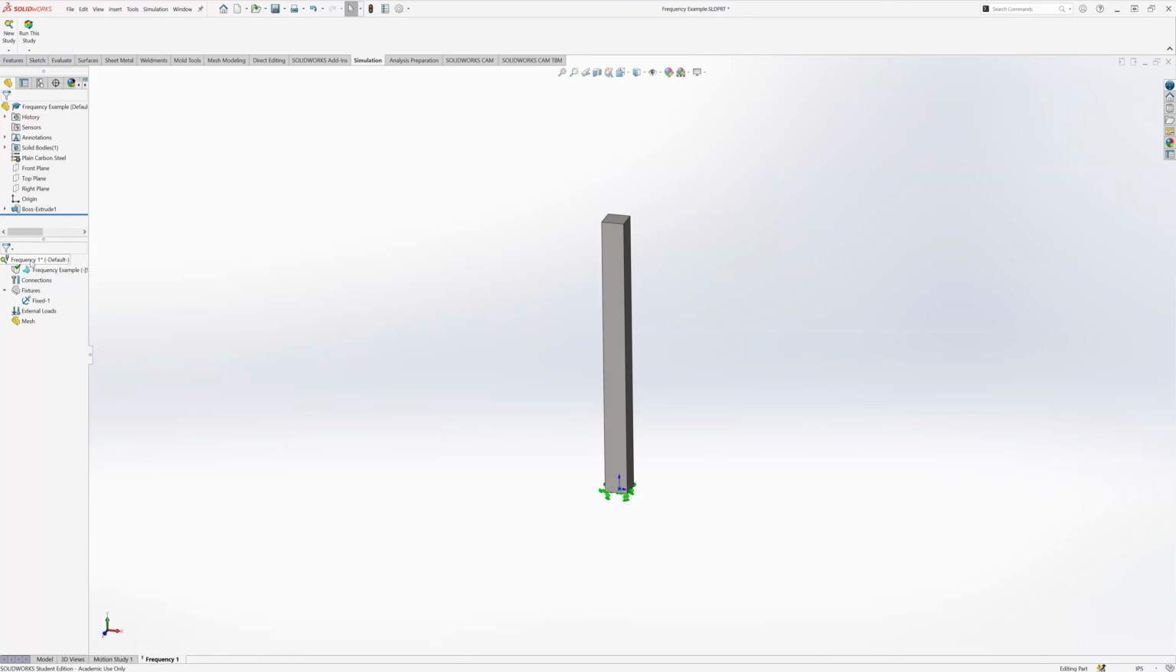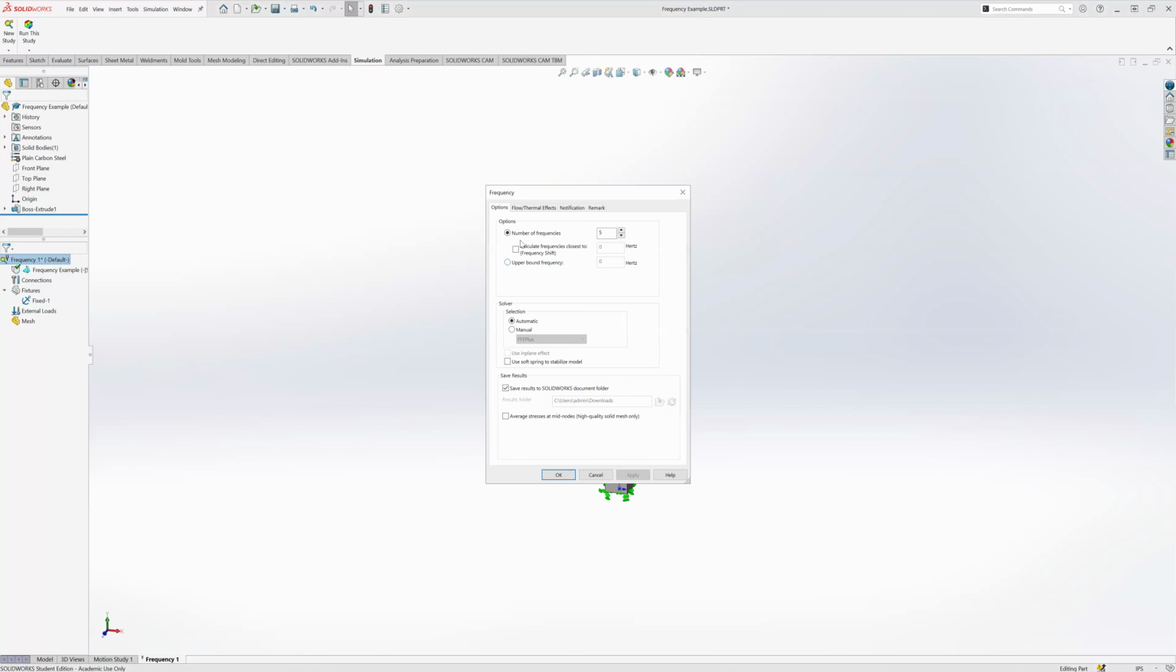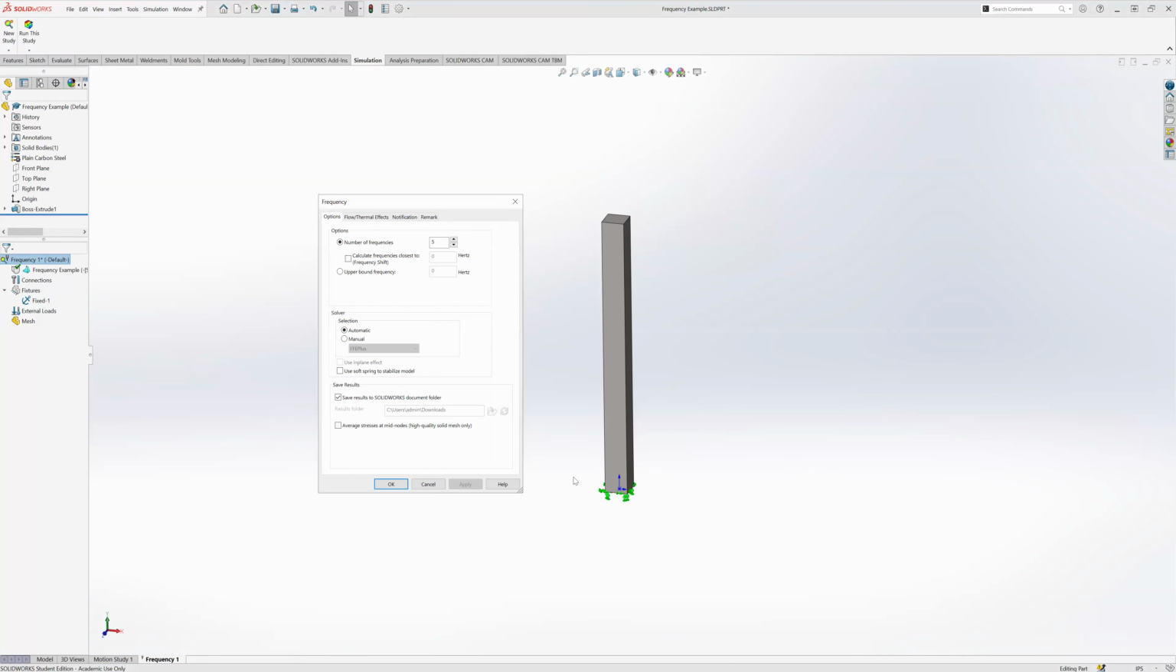In a frequency analysis, one of the first things you can look at under properties is the number of frequencies. This is a little different than a normal static analysis. I'm only really going to worry about this top option right here, the number of frequencies. That is how many resonant frequencies you want it to calculate. What it'll do is keep increasing the vibration in hertz until it figures out where those resonant frequencies are.